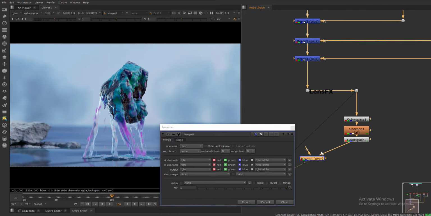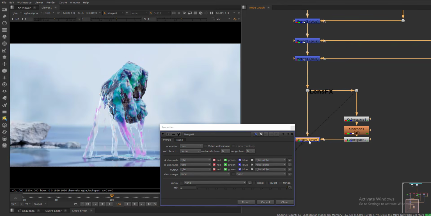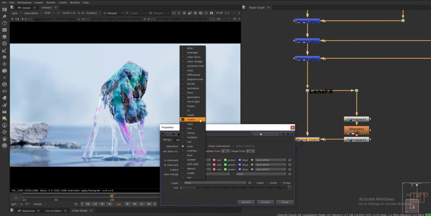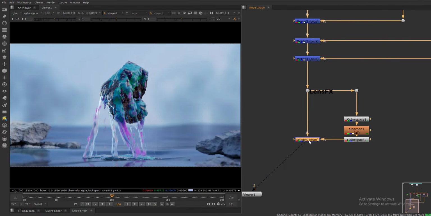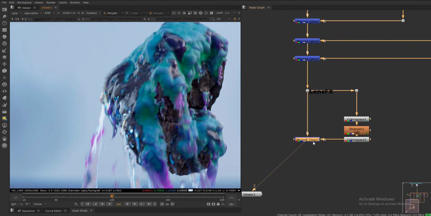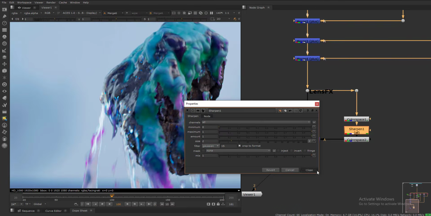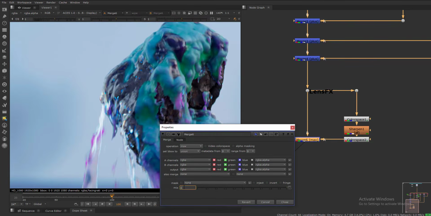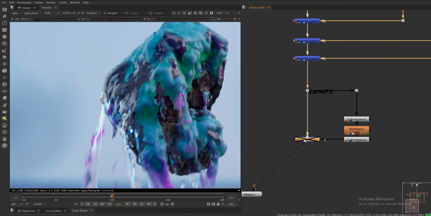Press M and create a merge node and merge our original render and sharpness render, and operation will be max. Okay, and as you can see, we can tweak our mix slider.